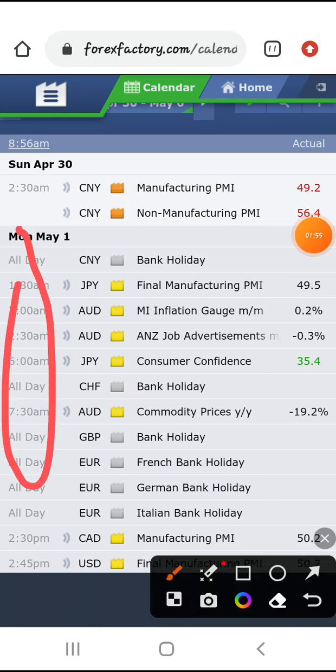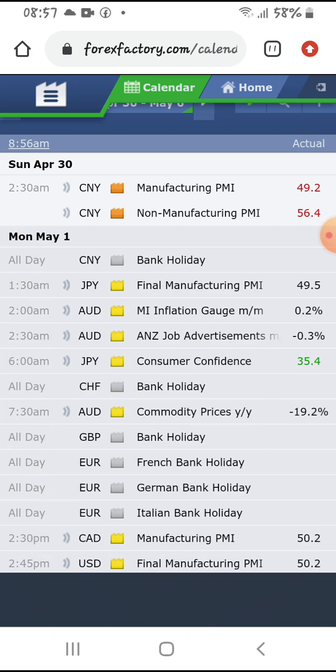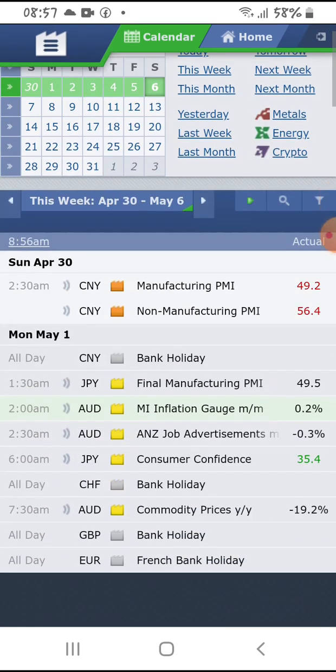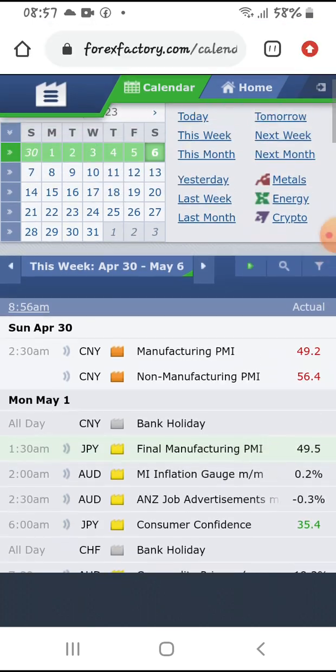When you look at here, we have the time for each of the events. Here is saying 2:30, here is saying all day. It all depends on your time zone. You can always set the time to whatever you want, I mean setting it so that it will be showing in your own time zone. So now let me start by explaining what these colors mean.